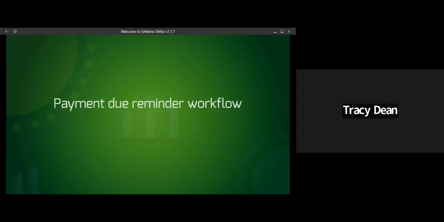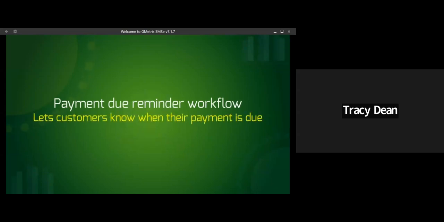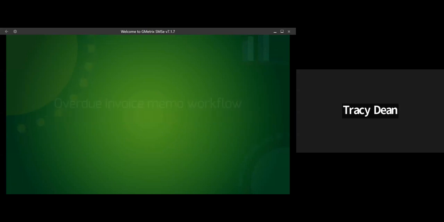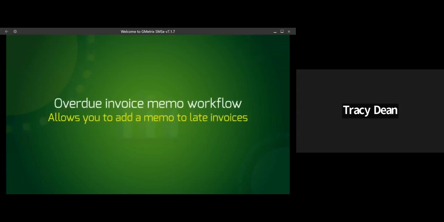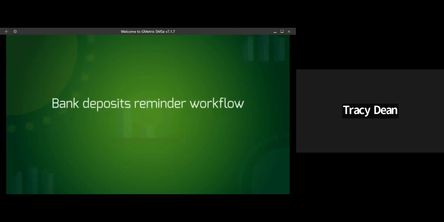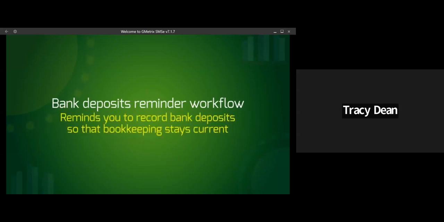Next is the Payment Due Reminder workflow. This workflow lets your customers know when their payment is due. Next is the Overdue Invoice Memo workflow. This workflow allows you to add a memo to late invoices. Next is the Bank Deposits Reminder workflow. This workflow will remind you to record bank deposits so your bookkeeping stays current.